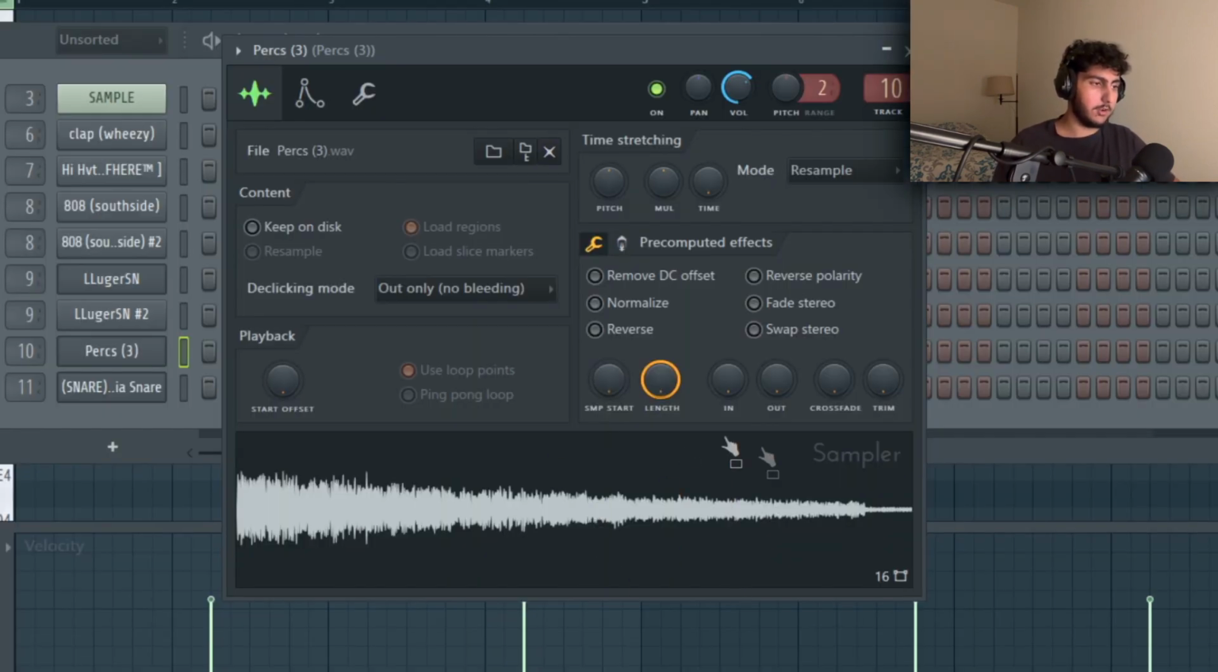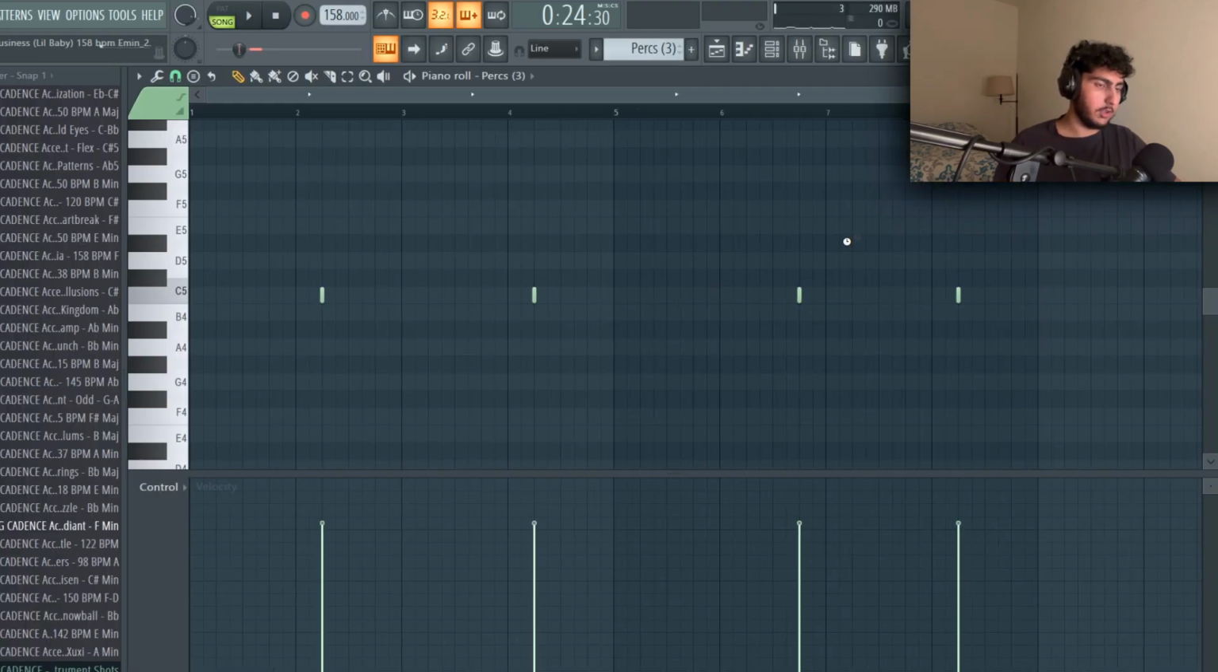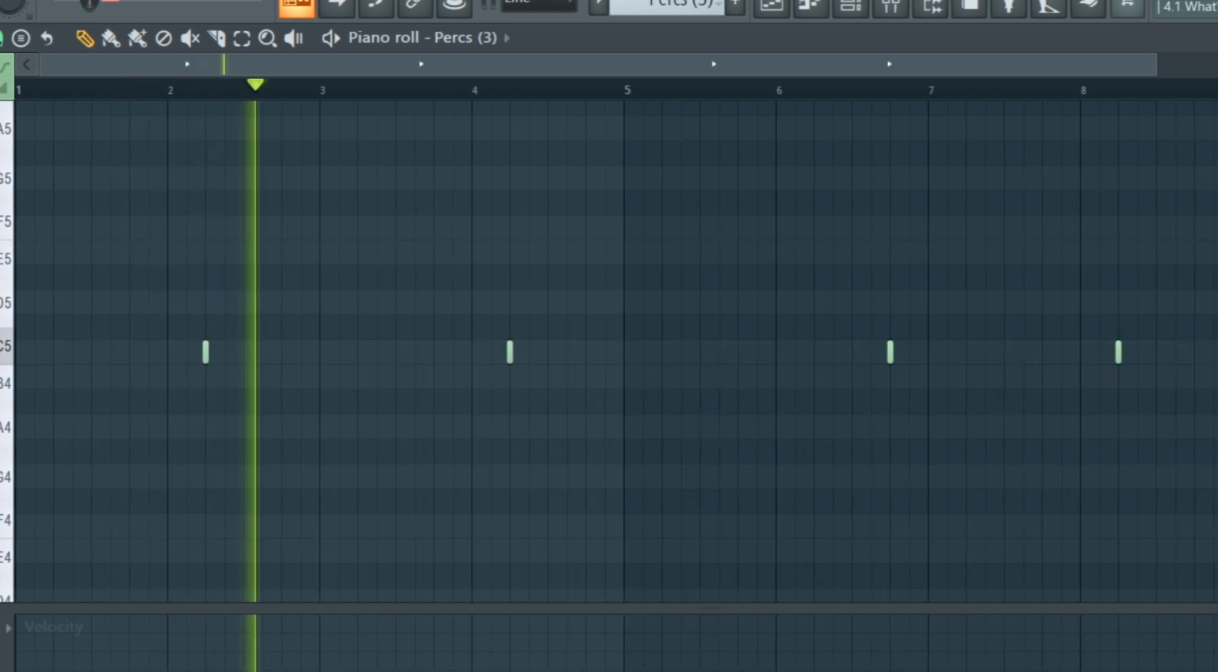After putting in my snare patterns, I opened up this open hat sound, and I just placed it in some pretty typical spots.